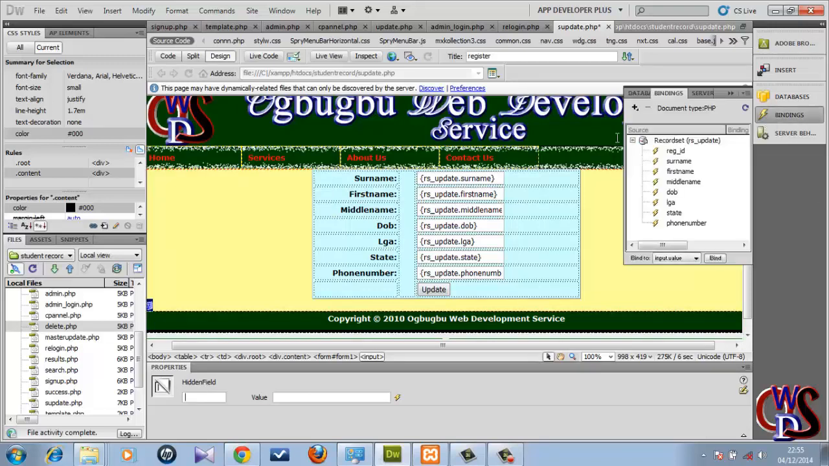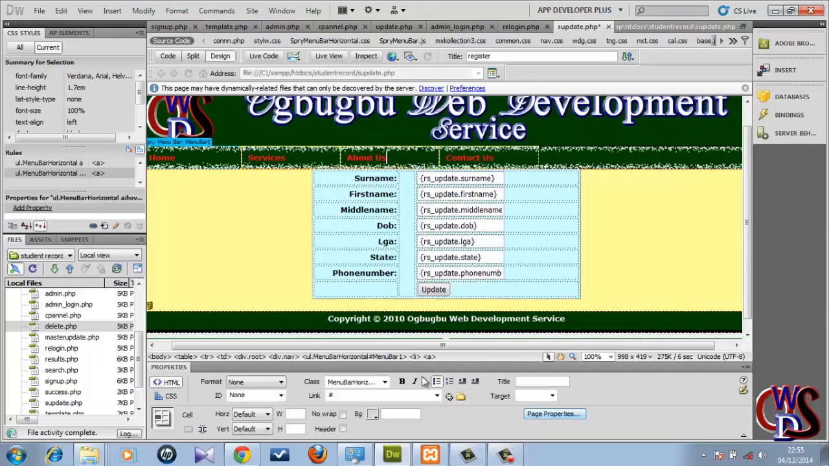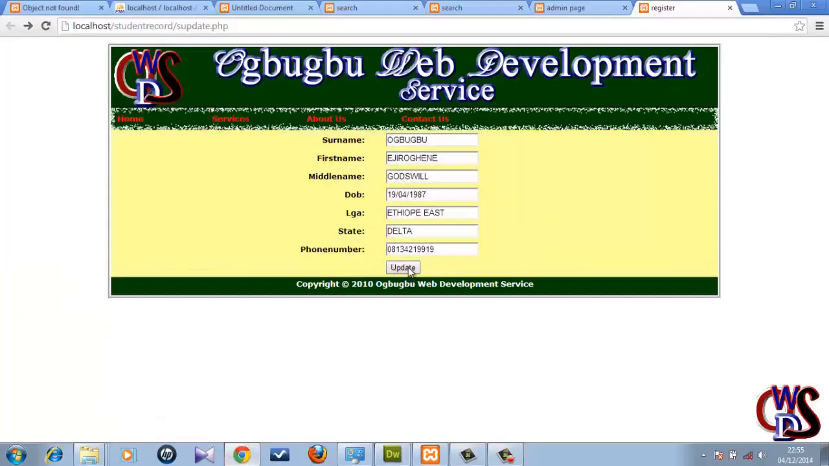Let's go back to our bindings and see what we have. Call it reg ID, reg underscore ID. Come to this bind to source, select this. There we go. So it is passing our parameter right now. Let's save it and go back to what we have here. Wow, I think the problem has been corrected. So now let's try to update this.